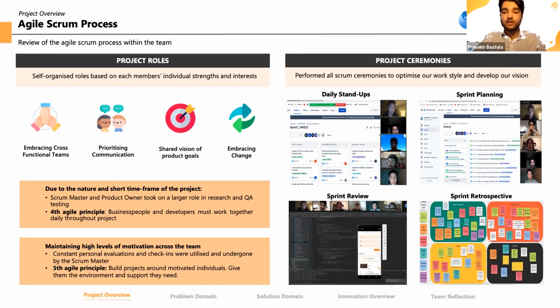This cross-collaboration helped us keep a shared vision of all our product goals going into sprint planning sessions and helped prioritize communication within our daily stand-ups. Our team strived to ensure that we kept motivated through check-ins and self-introspections within our sprint retrospectives.